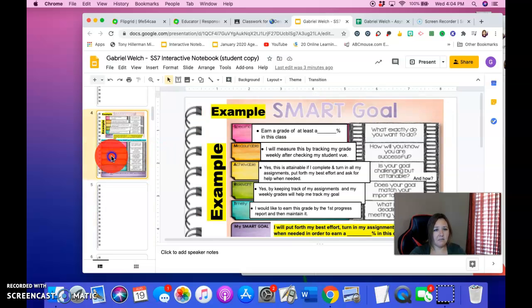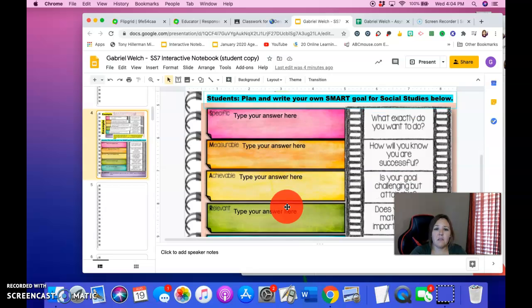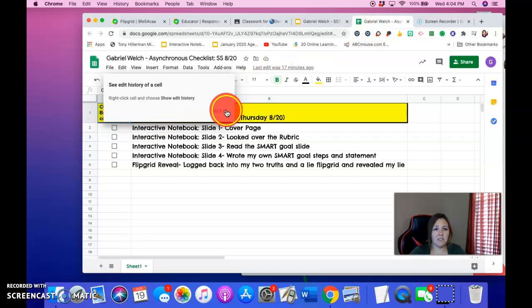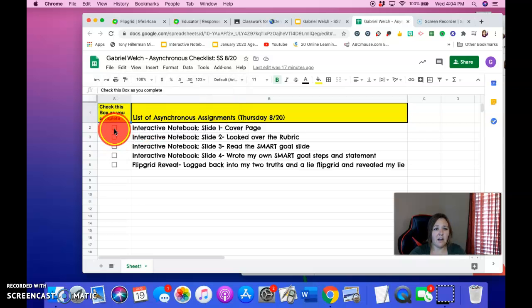Once you've typed all those answers, you will write your SMART goal down here, just like I did. So kind of take from these answers and form them into one statement that explains your goal. Okay, once you've finished those, you can go back to your checklist if this is going to help you, and you can check off: did my cover page, I looked at the rubric, I read the SMART goal slide, I wrote my own SMART goal statement.